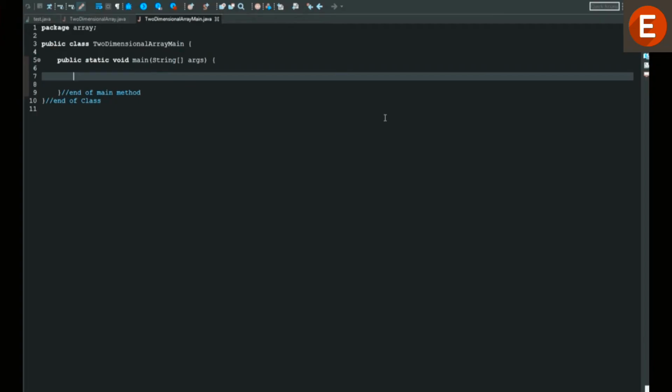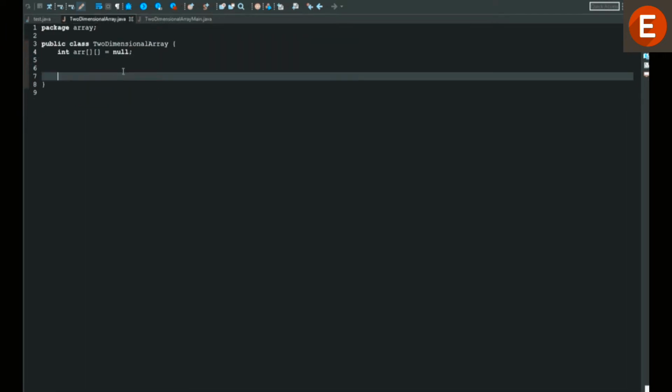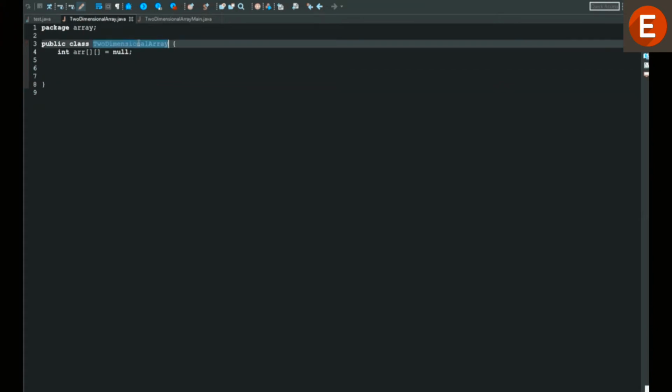Now in this video, let's talk about how we can implement all those operations in Java language. So let's get started. Here we have two classes. One is two-dimensional array main, which is basically a driver class, and another class called two-dimensional array, in which we are going to implement all the operations.